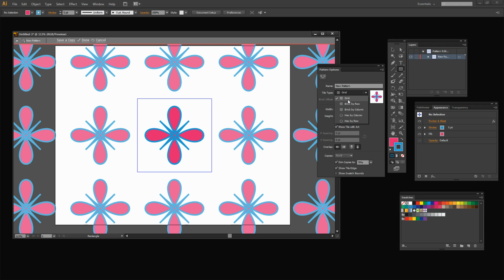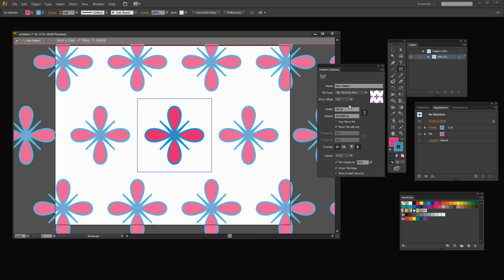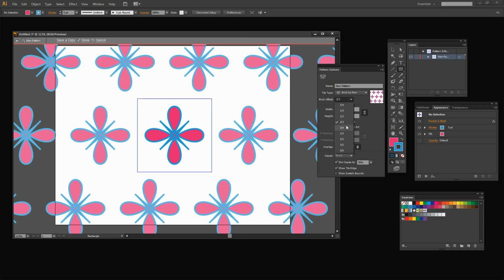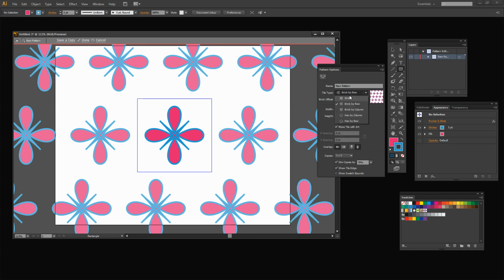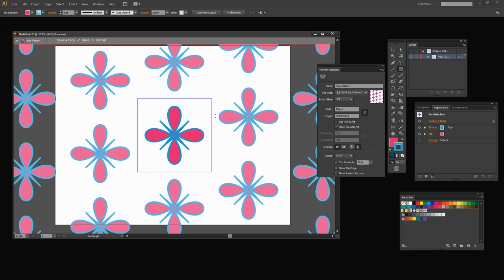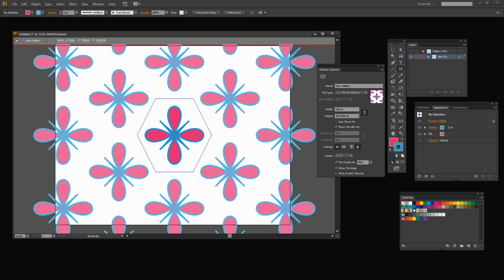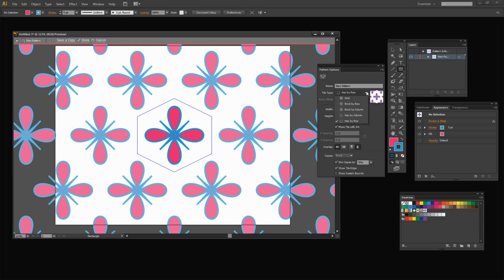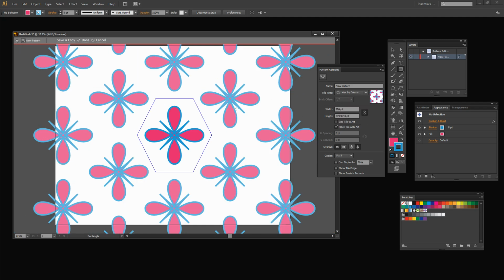Here is the type of pattern. At the moment we have grid, but we could do brick by row, and then we can offset the brick by a certain amount, 1/3, 3/4, and so on. There's brick by column, and the offset is in a different direction. There's also hex by column and hex by row. And for this pattern piece, I think hex by column looks pretty good, so I'm going to settle on that.